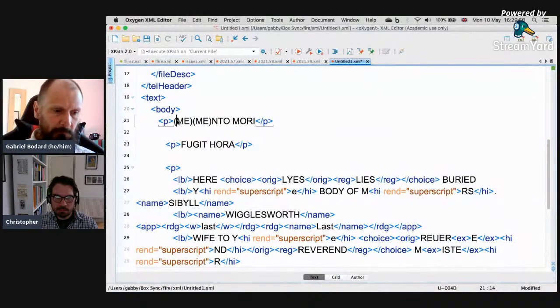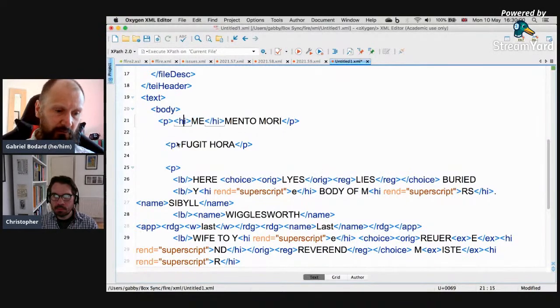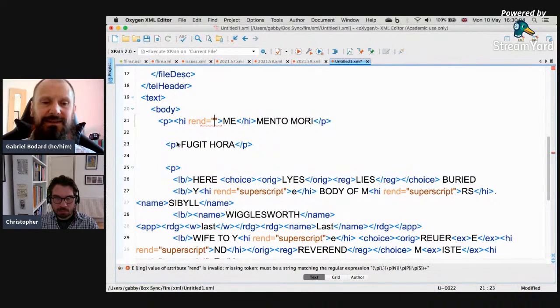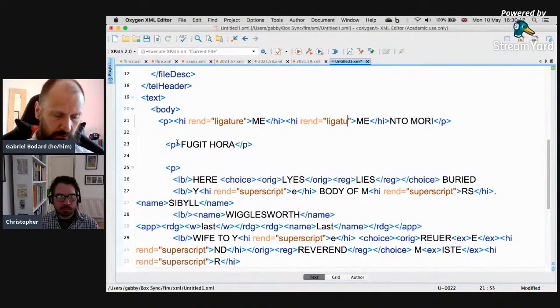So that's what I put those parentheses in there to remind me to do. But what I will do in there, I can't think of any other way of indicating a ligature than just saying that those letters, they're not highlighted, but they're written in a different way from the rest of the text, and that the way that is rendered is with a ligature, and that happens twice. And ligature.